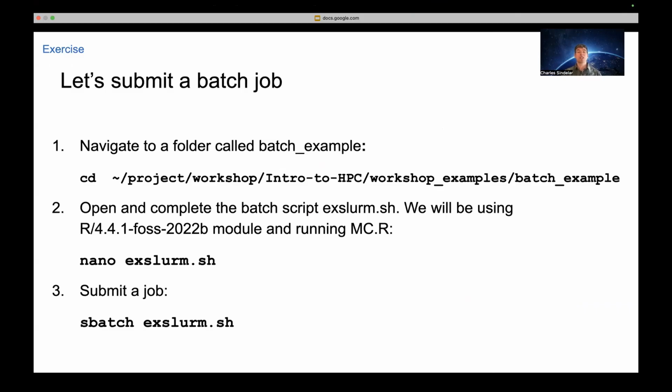So now we're going to take you through an exercise. So feel free to pause here and do this example by yourself. And then when you're ready, I will take you through it as we would do it here at the YCRC.